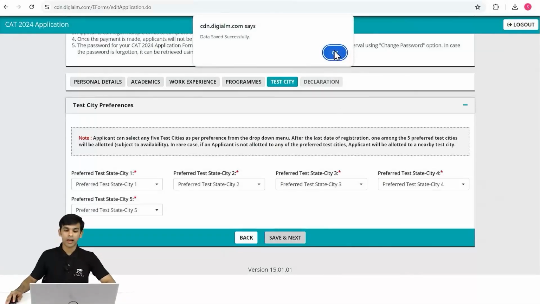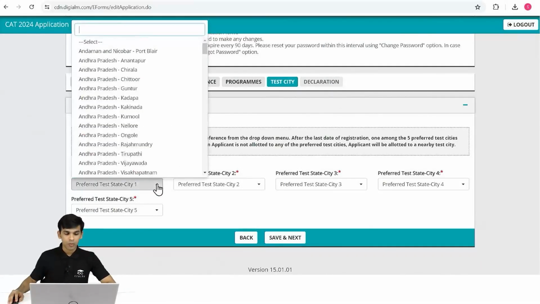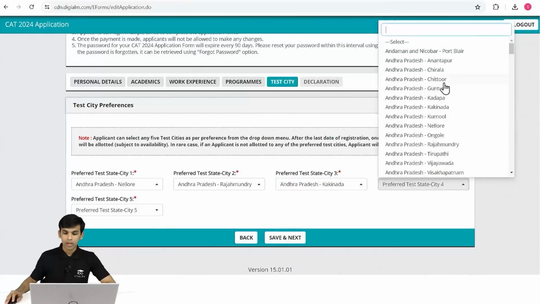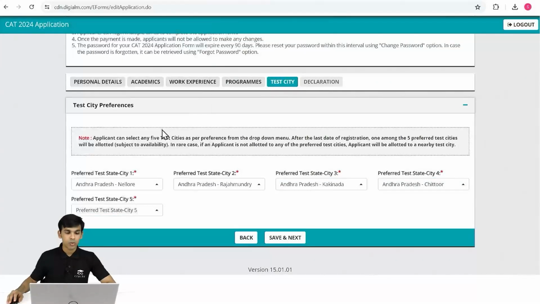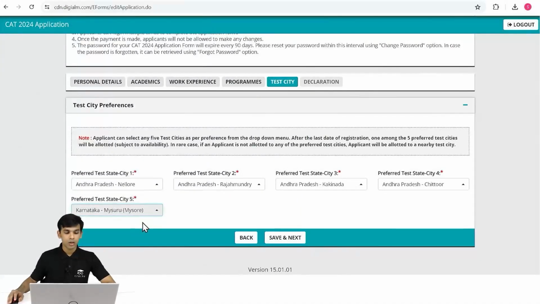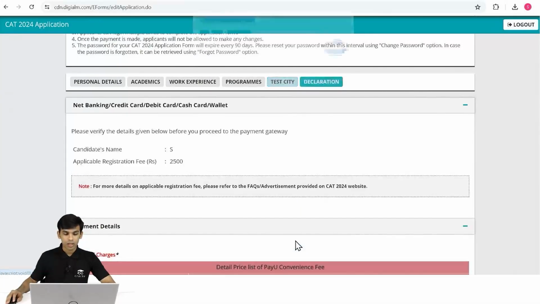Now you will have the test city. Click on your test city, whichever you prefer. Most probably when you click on something, it will show you based on alphabetical order. So click on the preferred city, go to your city, go to the state, and then click on save and next. There comes the last part, which is declaration.